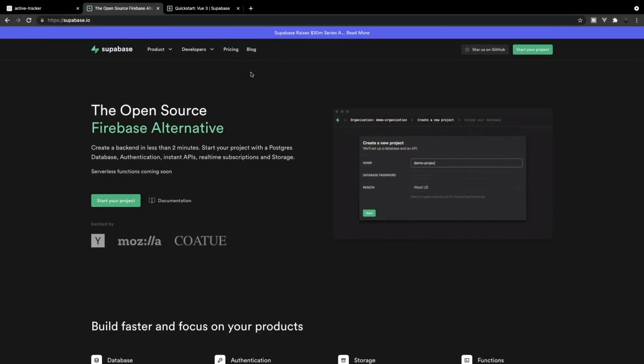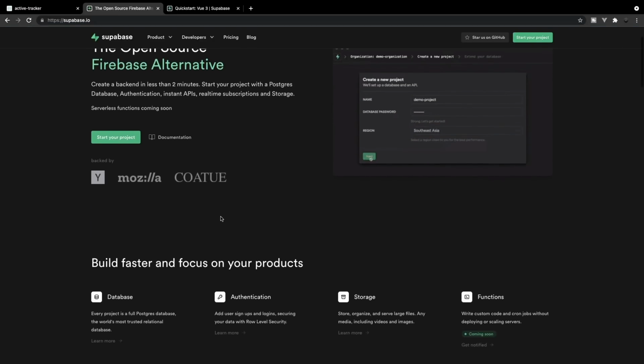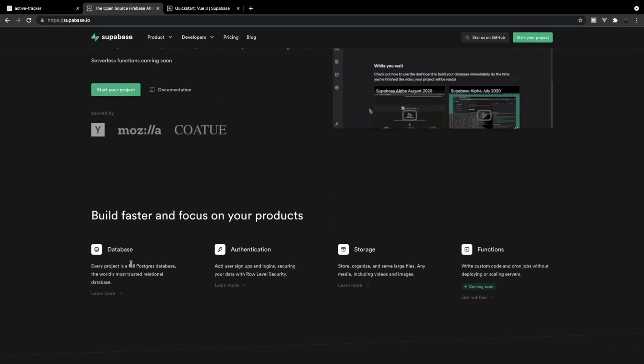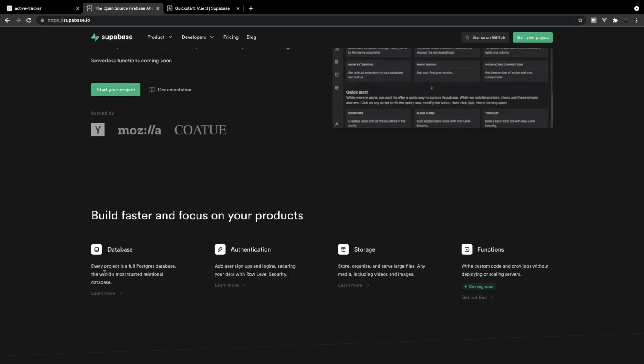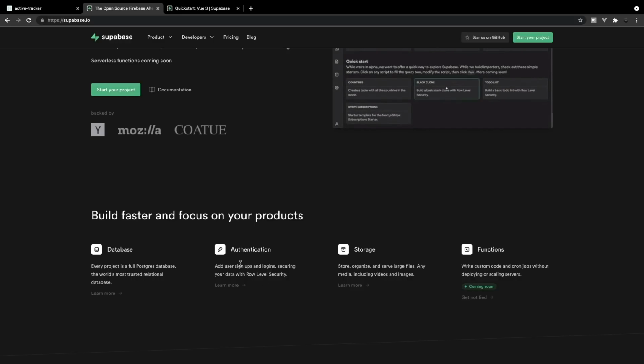Alright, so next we're going to set up our Supabase project. Now Supabase is an open source Firebase alternative that currently has a few products here. So if you scroll down, you can see they have a database which is actually built on top of Postgres. They have authentication, storage, and they're working on, at the time of this video, coming out with serverless functions. Now within this video we're going to be utilizing their database and also the authentication.